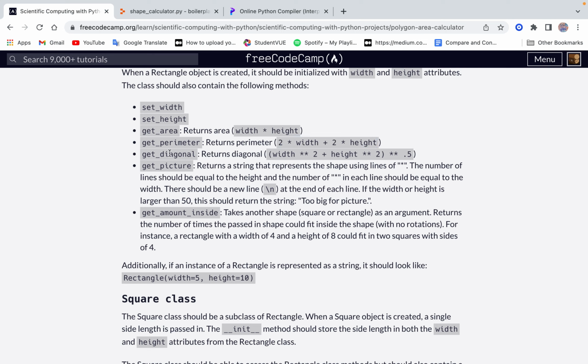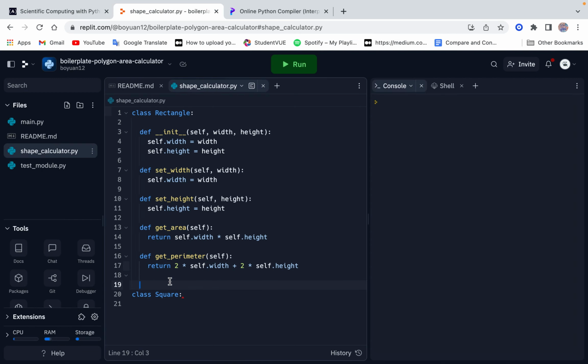Get diagonal. So yeah, in case you don't know, this is just the formula for the Pythagorean theorem. Double asterisk, or double multiply, means to the power of in Python. So what it's doing is the width squared plus the height squared, and then square root that, which will give you the hypotenuse, or diagonal in this case. So def get diagonal. I'm going to do self.width plus self.height.